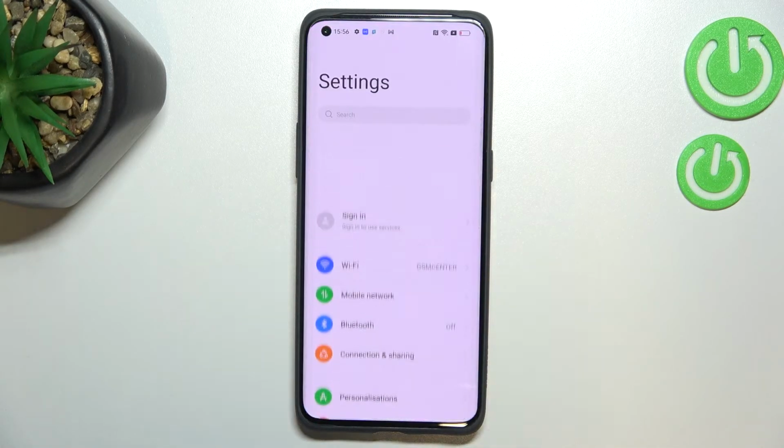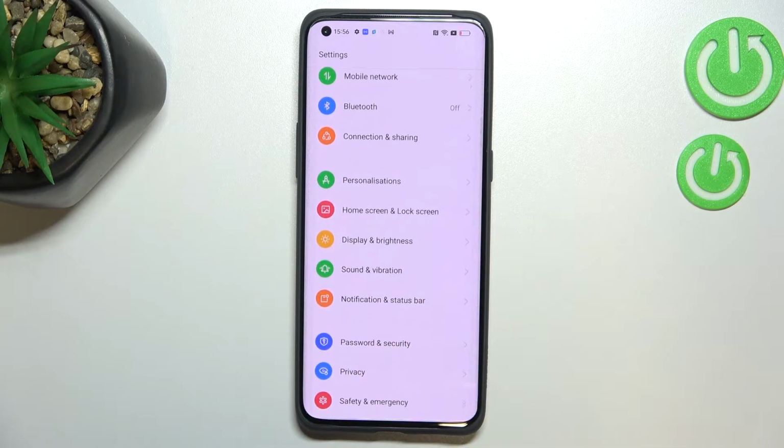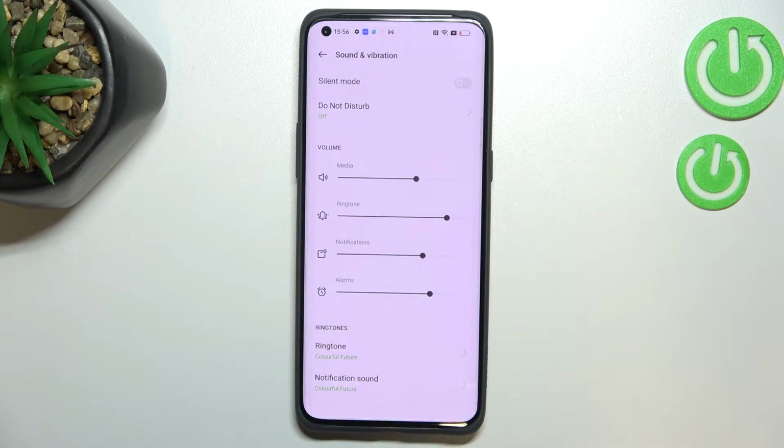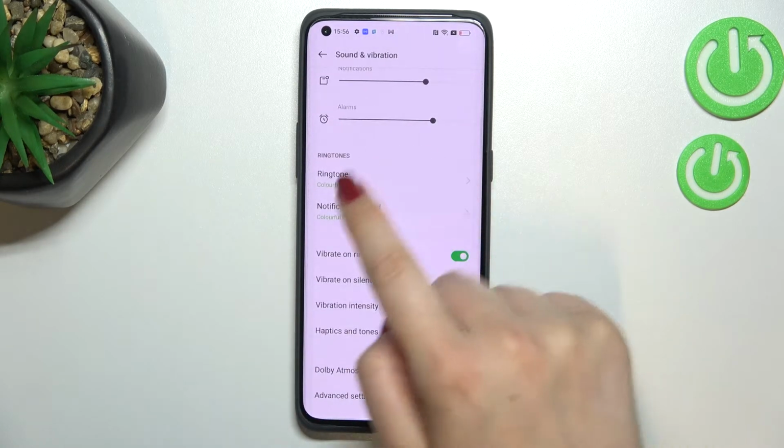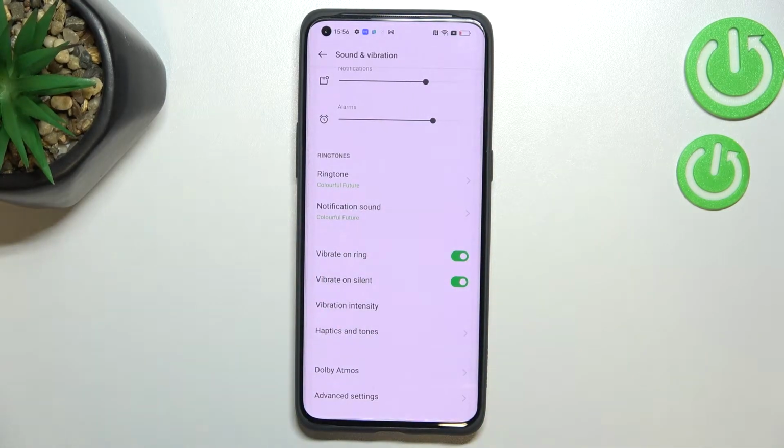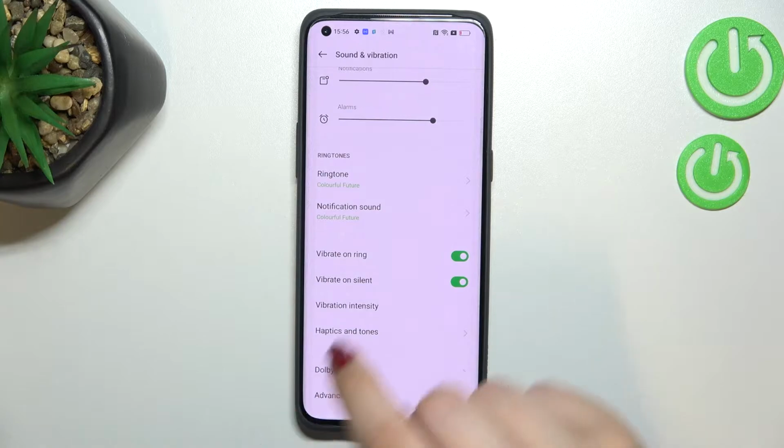So first of all, let's enter the settings, and here we have to scroll down in order to find sound and vibration. Now let's scroll down, and as you can see right here we've got the ringtone section. We can change the ringtone for calls, and this is the very first option, but also for the notification sound. So let me show you how to do it using the phone ringtone.